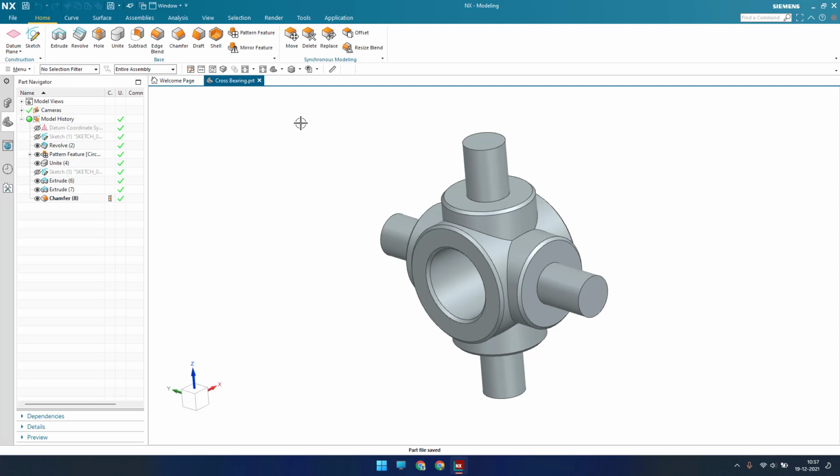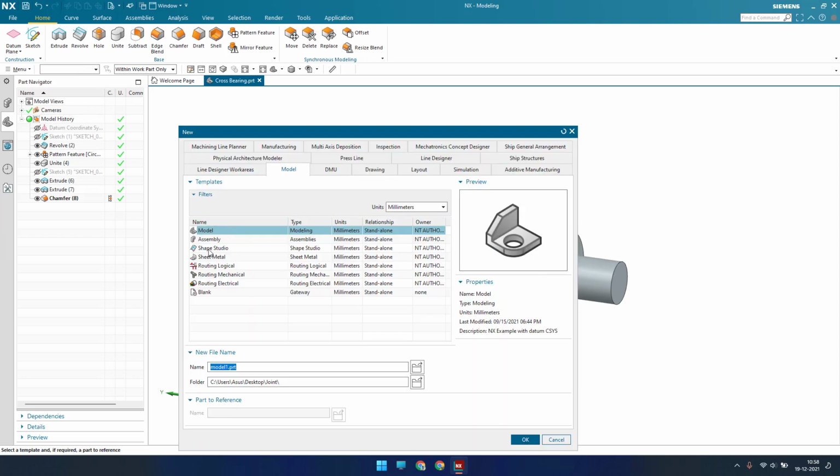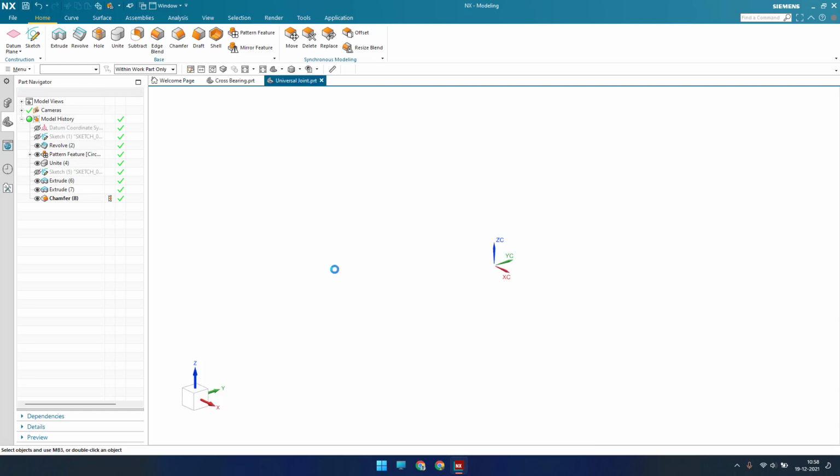Okay, so now this cross bearing is saved, so all the components are already saved. Now we have to make an assembly for this. So for that, what I will do is I will just go to new file and I'll just select assembly here, and this I will just provide universal joint. Okay, and I'll just click OK. So this is our assembly file.